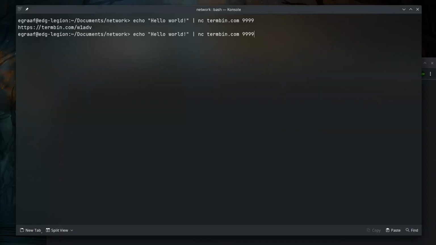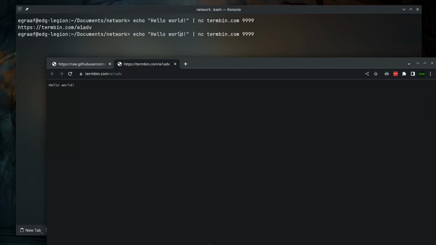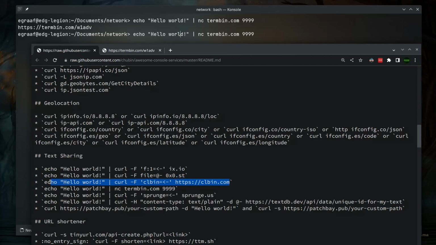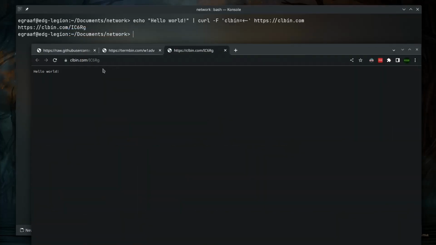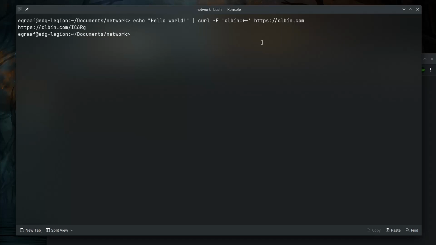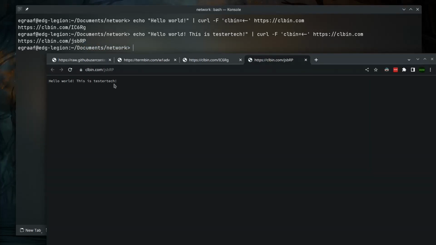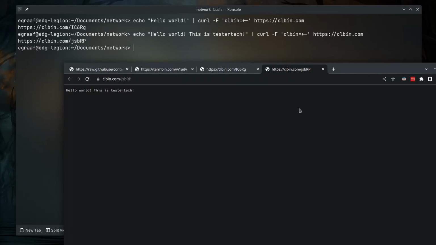So this is using curl to write to a network address, or this is using netcat, but it's similar. Probably you also have curl. Let me stick with curl. So let's use this one. Here you have that hello world text. Let's do another one. This is test tag. And you have a random unique link each time. So you can easily share some code snippets on the network using curl. Pretty cool, right?